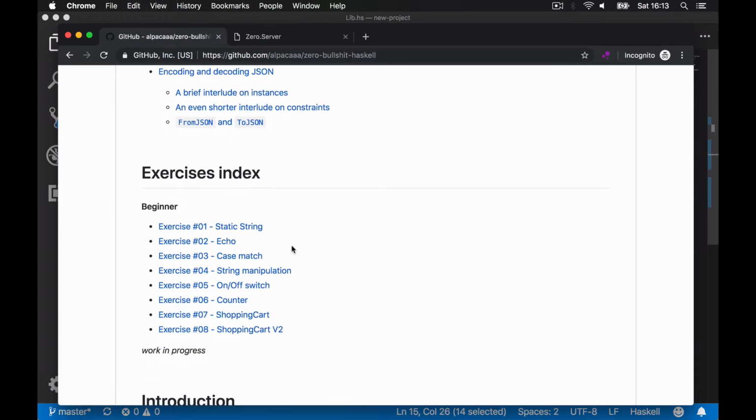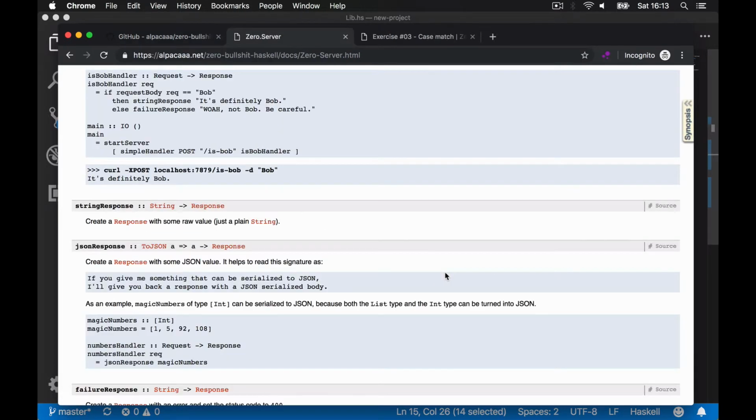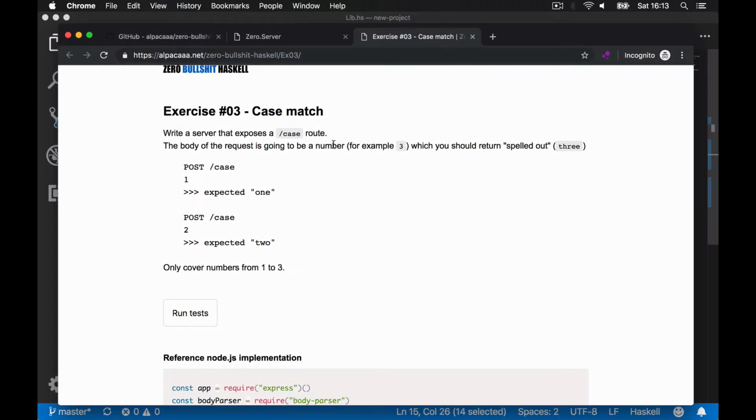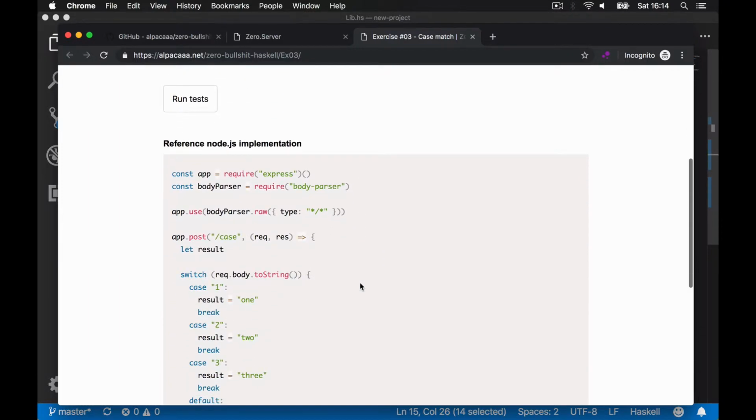Let's go ahead and implement a solution for exercise number 3 as well. So this is going to be very similar. We will get a number as a request body, and we just have to provide the same number as a response but spelled out, so as an actual word. And obviously we don't have to cover a large set of numbers. We can just care about numbers 1, 2, and 3 for simplicity.